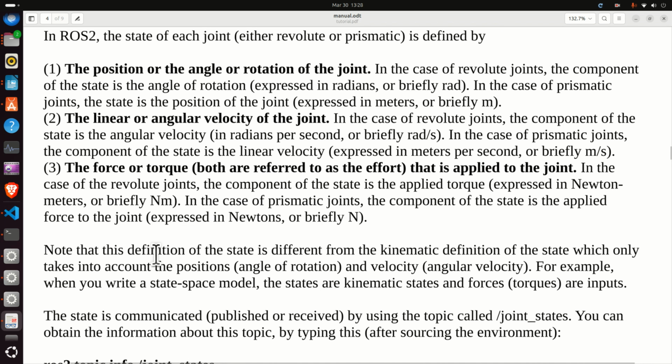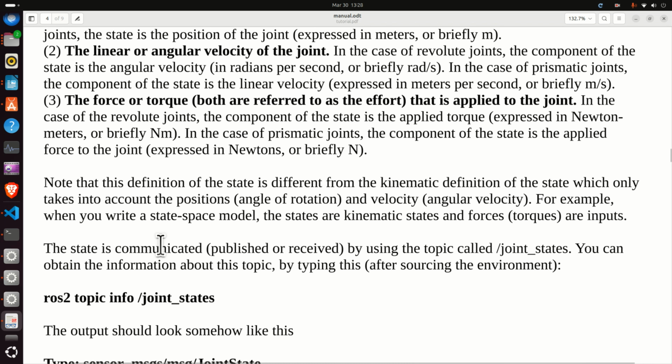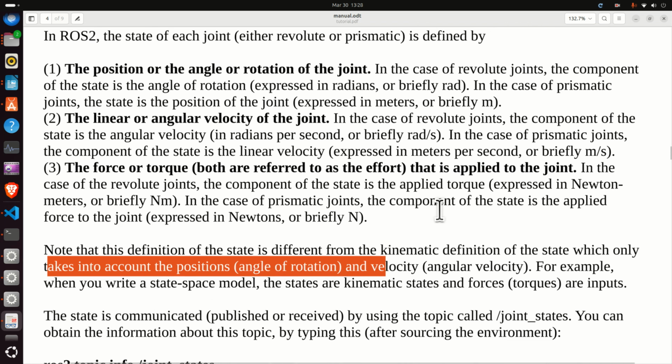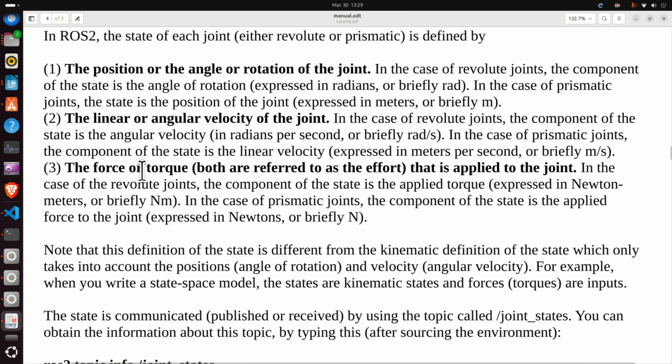Note that this definition of the state is different from the kinematic definition of the state, which only takes into account the position or angle of rotation and velocity or angular velocity. For example, if you studied control engineering, or if you took a single control engineering class, then you might be familiar with the state space model. In state space models, the states are actually kinematic states and forces or torques are inputs. In the case of ROS2, the situation is slightly different, since also the force or torques are considered as a component of the state of every joint.